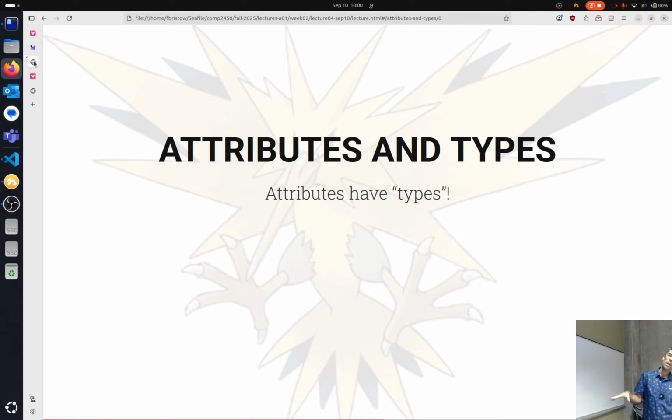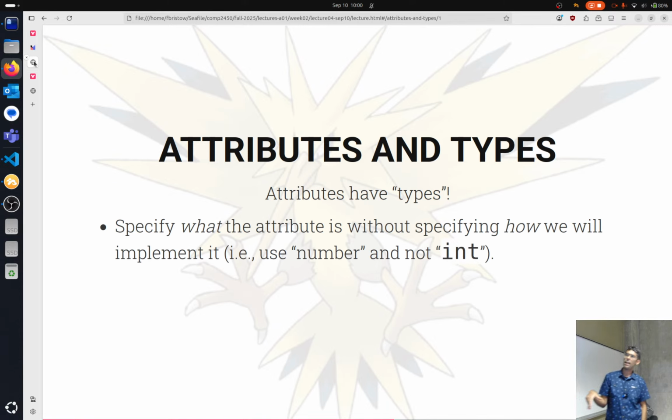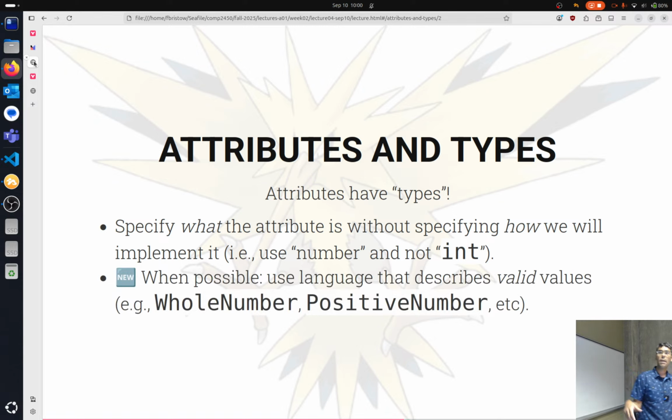If you remember from 1020, when you were writing classes, attributes generally have types. You have to have a type that represents what this thing is. But what I want to do in this class right now is continue with non-technical language. So I don't really want us to be using the word int to describe something yet. We will eventually get to that point, but right now, in terms of non-technical language, I would prefer us to use the word number to describe something. If there's something that I must say about this number, I want to be able to use language that describes valid values for that number.